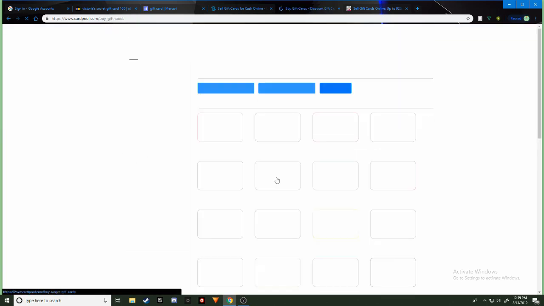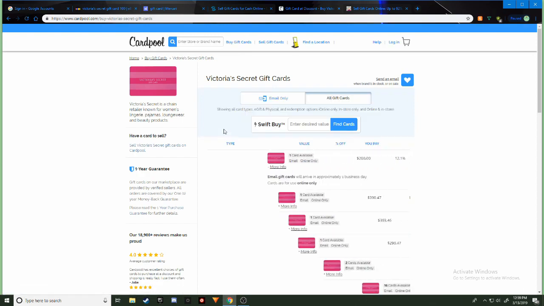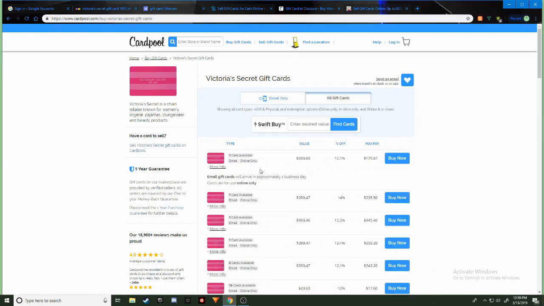However, if you buy a gift card, I mean, a Victoria's Secret gift card, let's just take a look. Yeah, $200 value, $175 is what you're going to pay. It's a 12% discount. And that's direct, I believe. So there's a bunch of them on here.